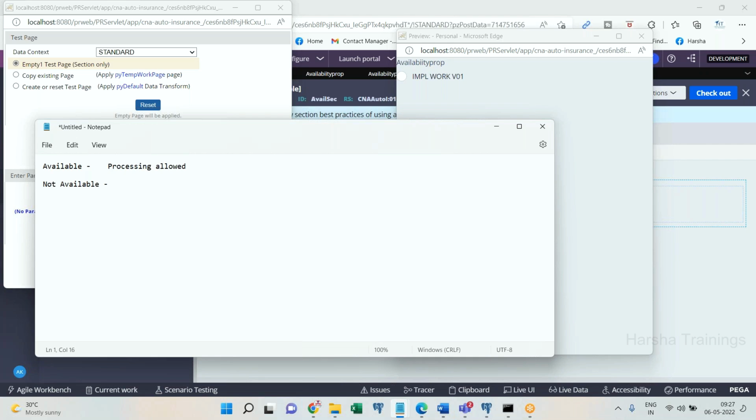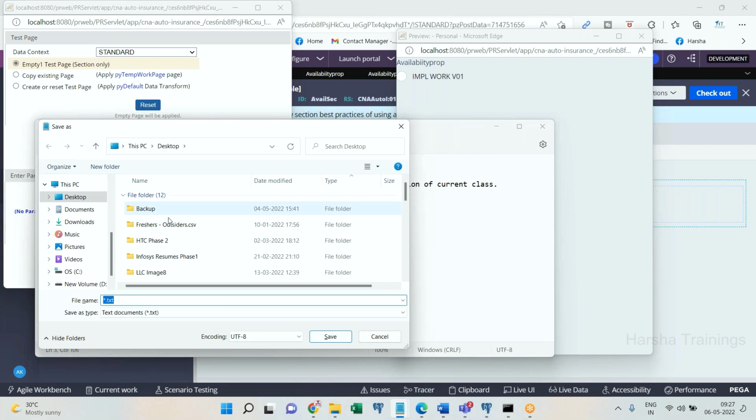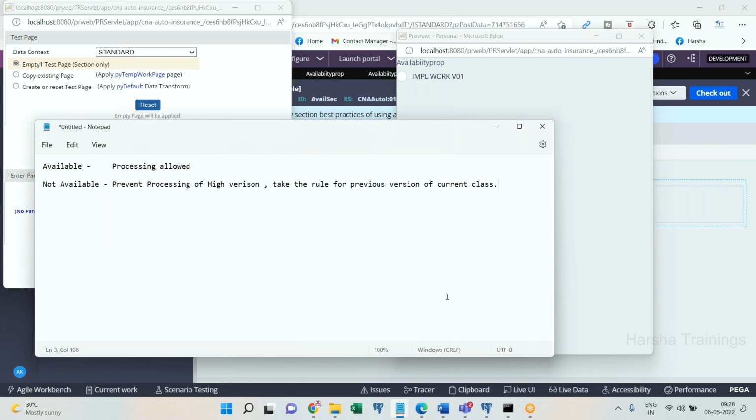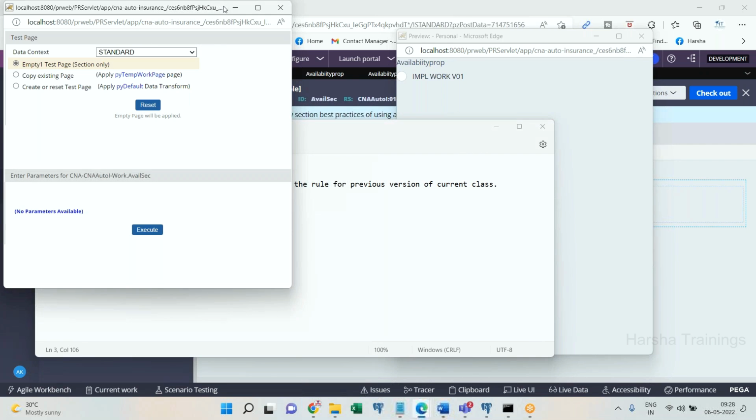if it is not available, allow processing or prevent processing? Prevent processing of highest version. Take the rule from previous version of, yes, previous version of current class. Previous version is also not available, then it will go more previous, all versions completed not available. Then it will go to pattern variant. It will go to pattern variant when all are not available. Okay, but here previous version is available, it has picked that.